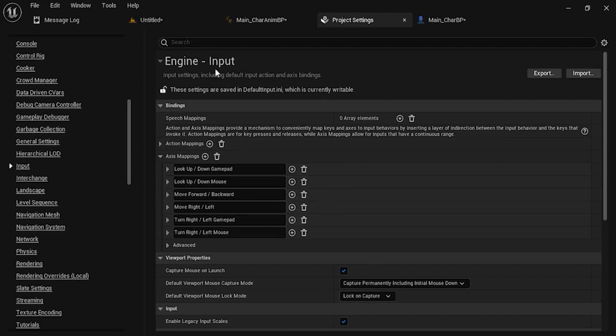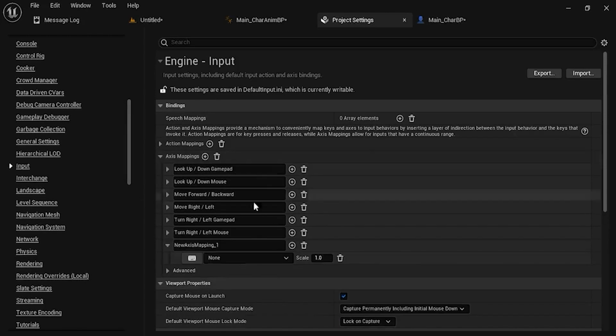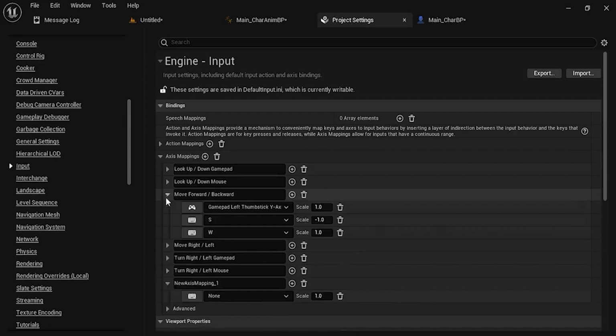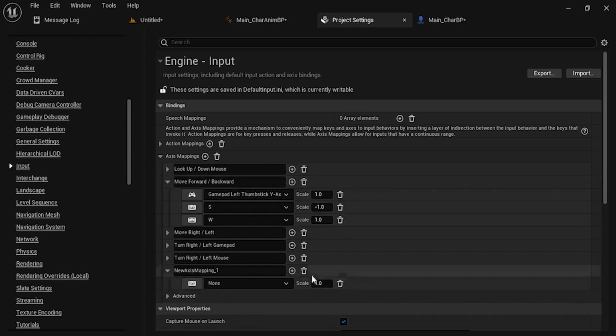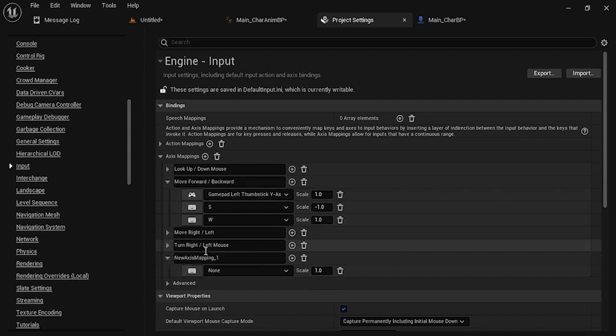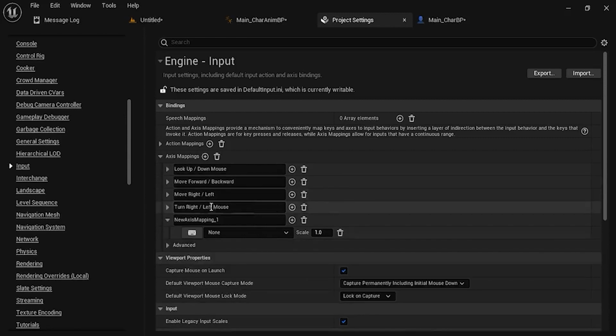As you can see, the game file actually created these axis mappings on its own. I'm sure that you also have it. If you don't, just click on this plus icon, name this whatever you want, and you can see that we only require the 4 main ones. We don't need this gamepad one, although we would after some time need that. You can see we only need these 4 of the mappings.